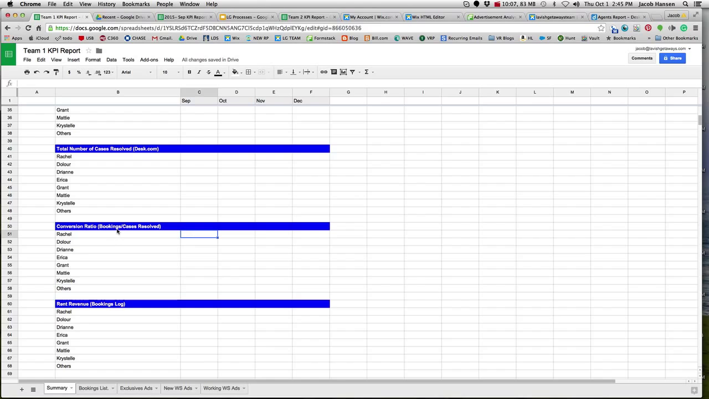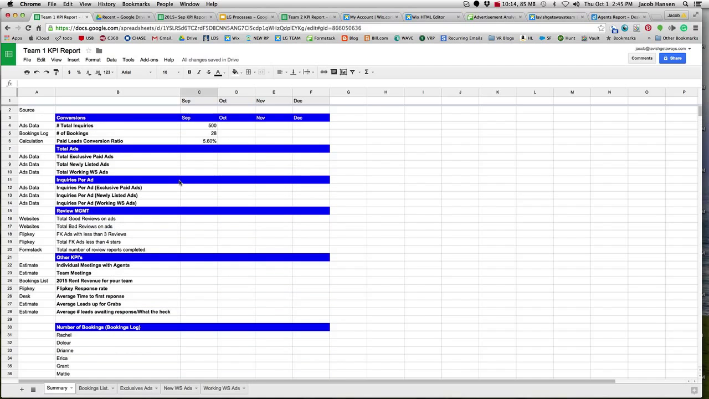Conversion ratio is just how many bookings they did divided by the number of cases they resolved, which you'll have up above. So this is essentially it. You fill it out. Some of these fields may change every once in a while. If they do and you're not sure what it is, do your best to calculate it or contact management with questions. Anyway, that is the KPI report. It is due on the 15th of every month. In the next training videos, we'll talk a little more about the other tabs here that have to do with the ads and some of the marketing side of things.